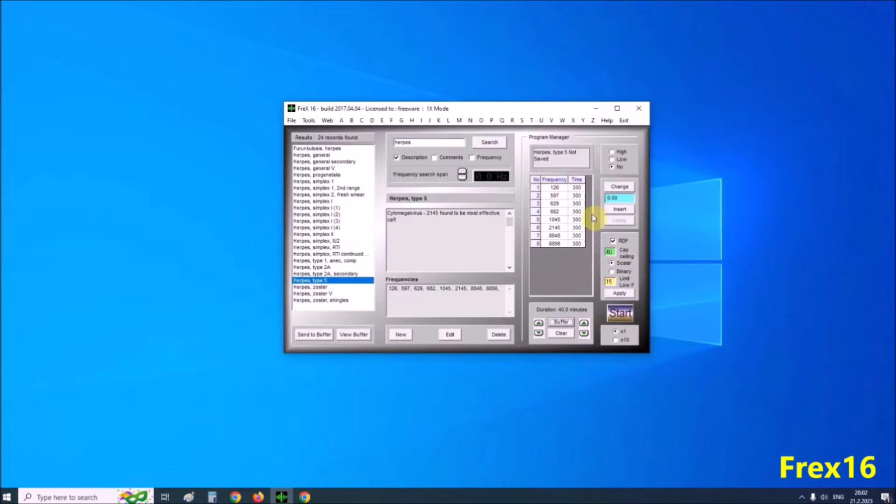We can change the duration of each frequency. For example, 100 seconds. Or 50 seconds.